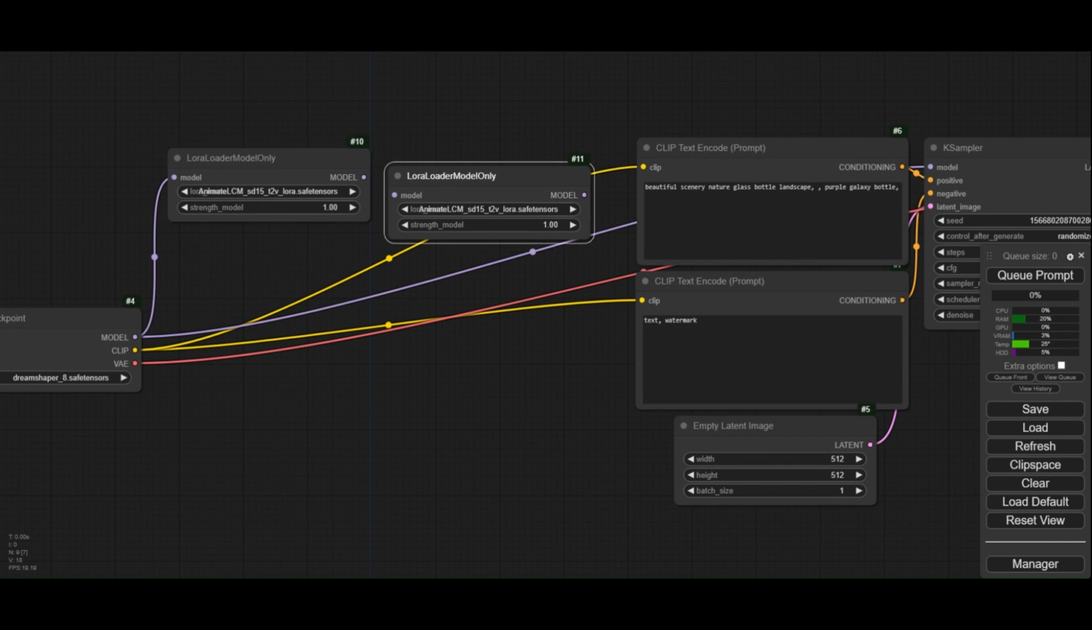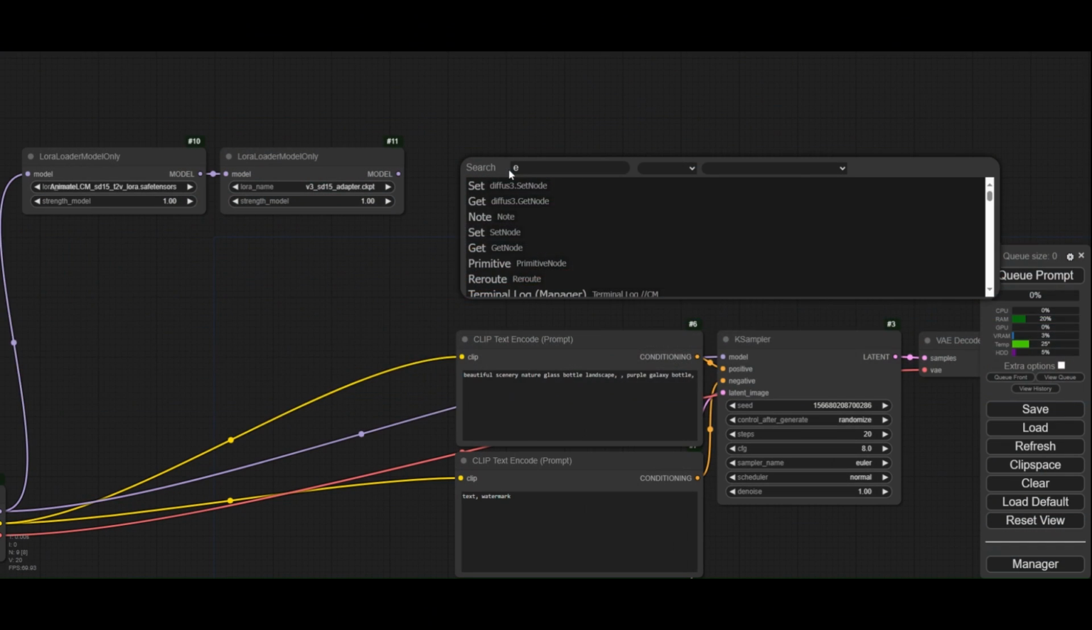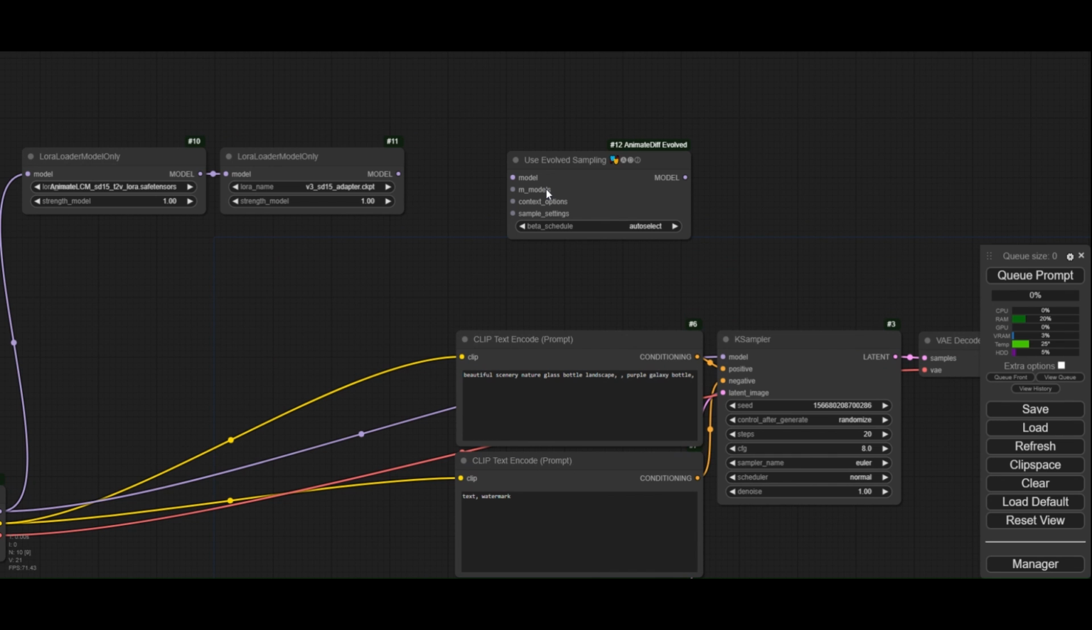Later we will use Sparse control, so we need to add the AnimateDiff version 3 adapter. We connect the LoRA loader and select the adapter. Now, we create our AnimateDiff module. We add the Use Evolve Sampling node and connect them.